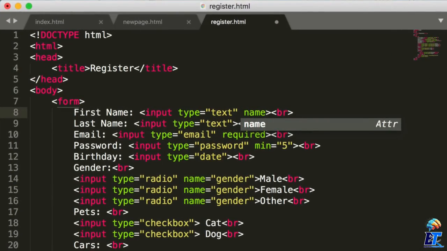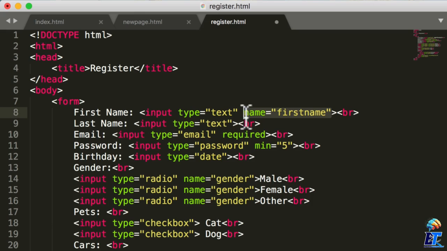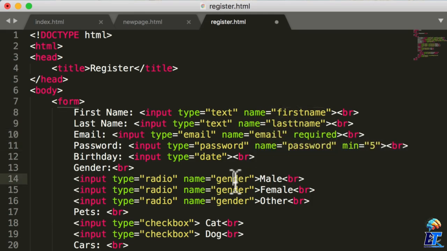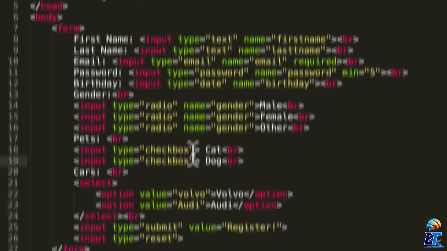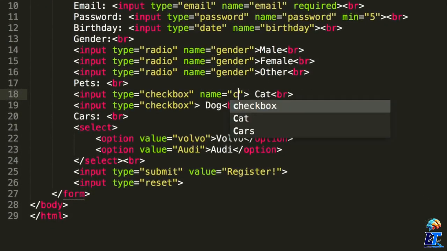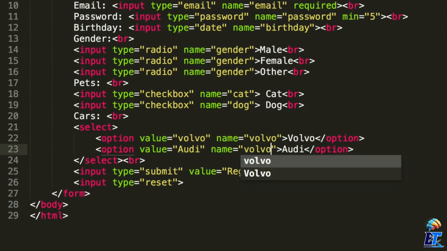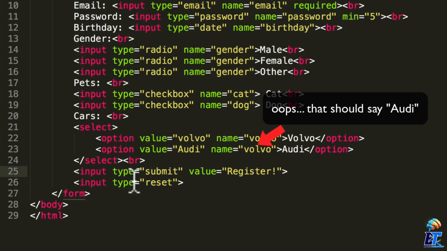So we want to add in each one of our fields a name attribute. So this one will be first name, and I'm just going to copy and paste here just so it'll be a little bit faster. We have last name, email, password, birthday. We already have these for the radio buttons, which is good. And we need here cat, dog, Volvo. Okay, then we don't need it for the buttons because, well, there's no user information there.